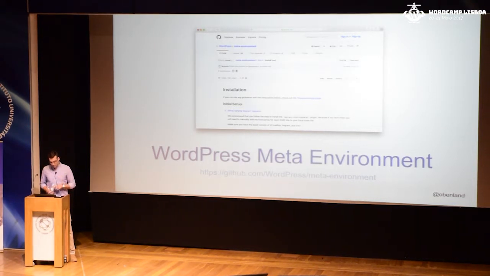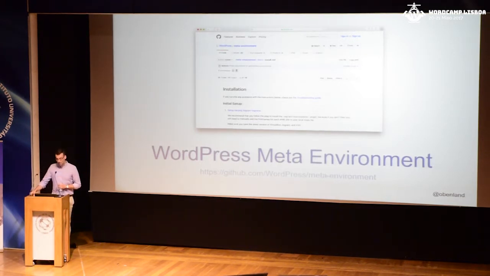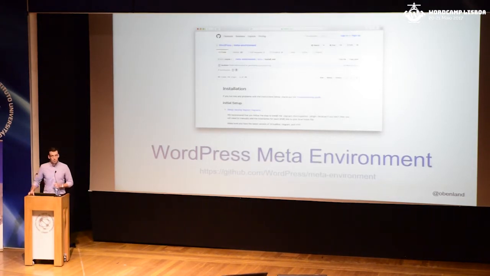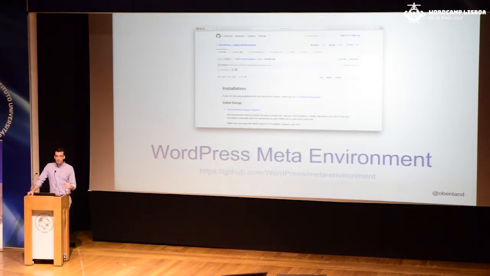And so if you go to github.com/WordPress/meta-environment, it'll give you installation instructions. It'll show you how to set up Vagrant, and also show you how to set up the meta environment. And the plugin directory is part of that.